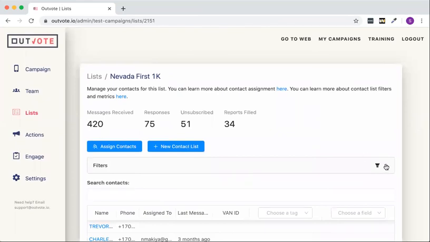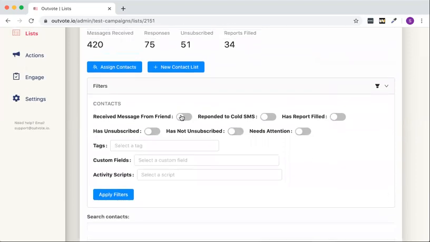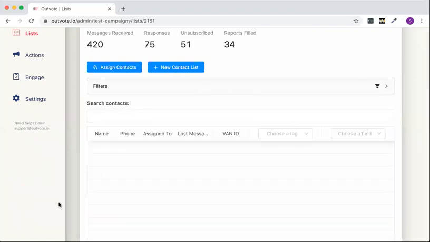Additionally, on the contacts list page, you can also filter. So you might want to filter by, which of these people have previously received a message from a friend, which of these people has not unsubscribed, which of these people needs attention. The needs attention tab will allow for any voter who has been texted with, who has replied, but who hasn't received a response back to show up here. So if I filter by needs attention, I've applied the filter. Looks like nobody on my list here needs attention right now, which is great.